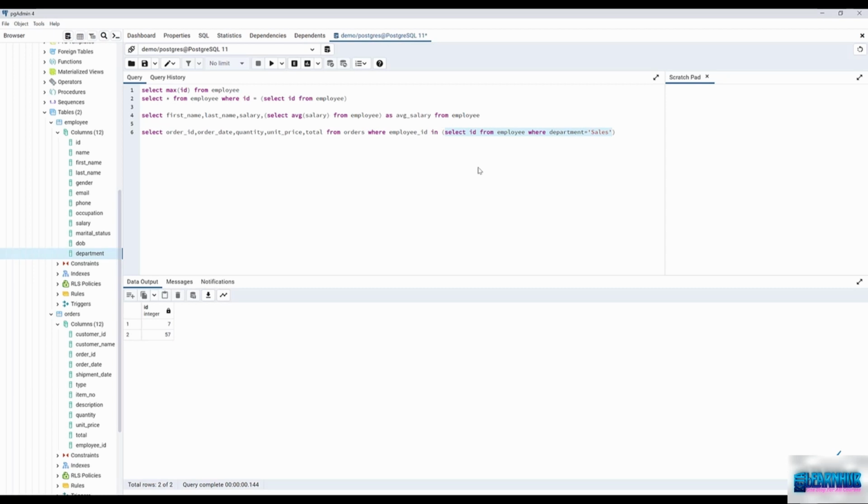It can have one or more results set from the subquery. For that example, we have used the subquery on a where clause. Now let's try to use it in a from clause.